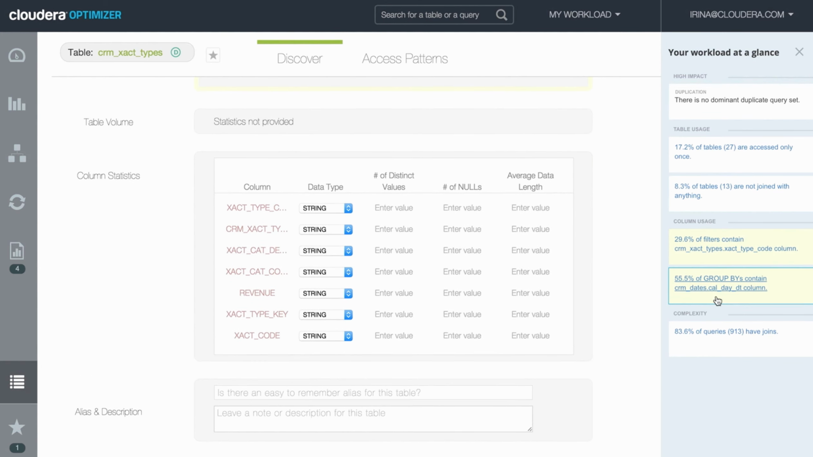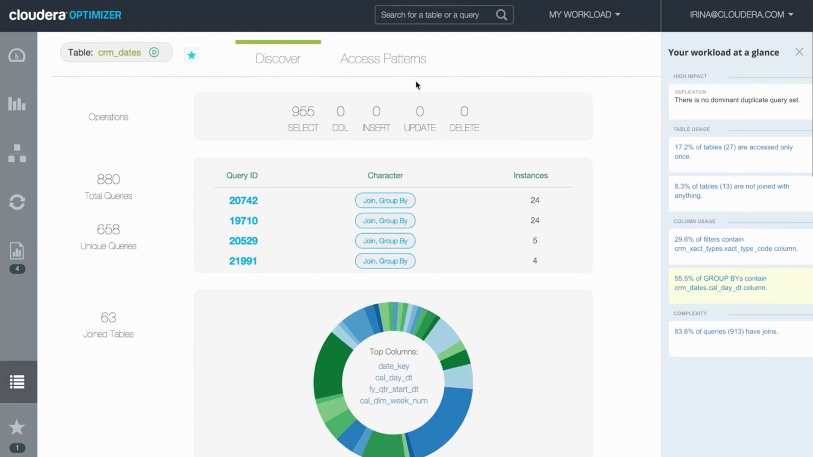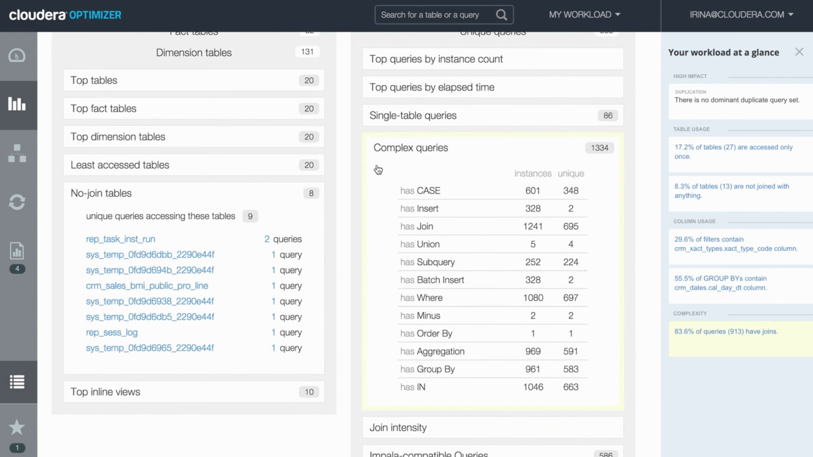The other interesting bit here is over half of the workload's group bys contain the CRM dates.calDateDT column. So again, this is our most popular table that we already looked at, and the column calendar day DT is the most grouped by. And again, this takes us to the table detail page. Complexity-wise, we know that 83.6% of the queries have joins, so the vast majority. Again, we can click into the complex queries section here and check out what are those numbers in terms of instances for each of the complex operators.